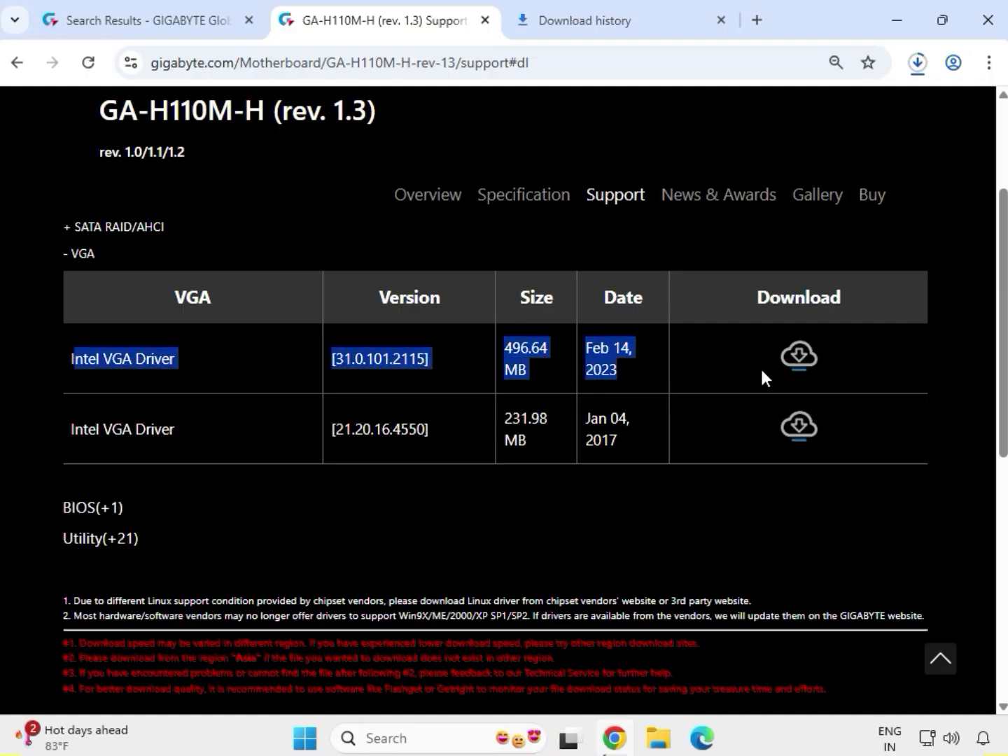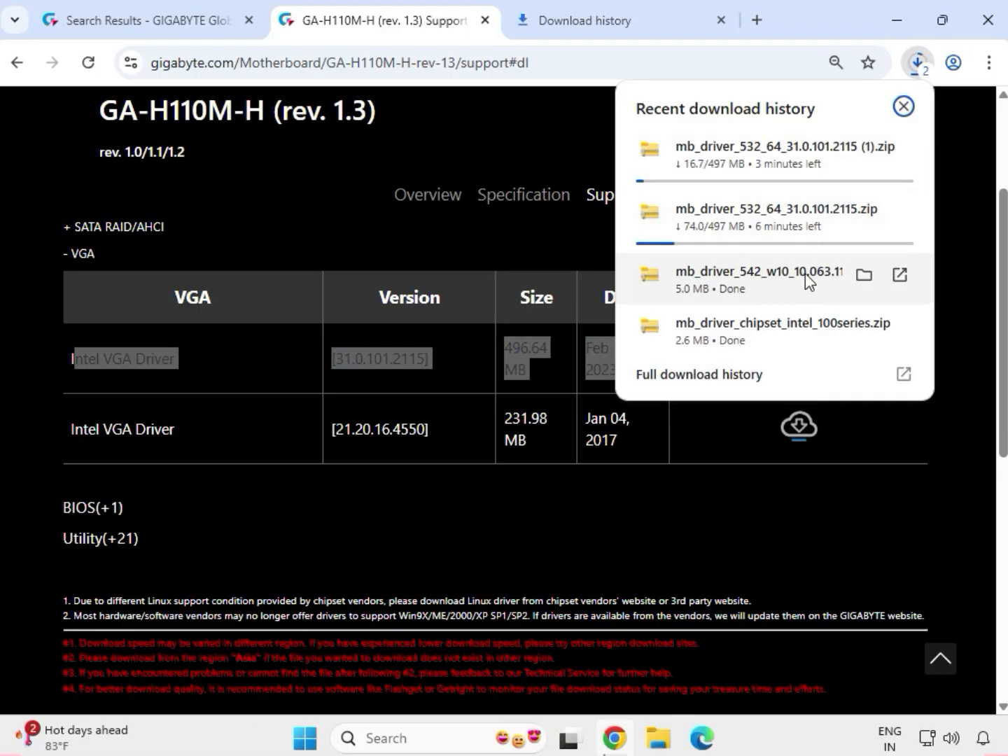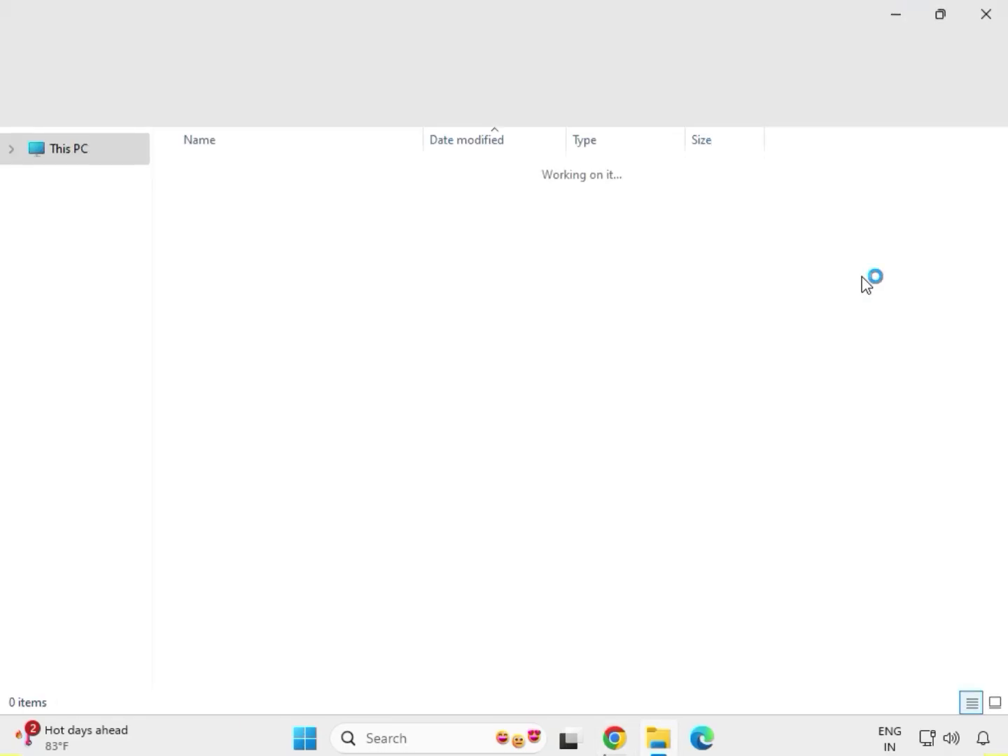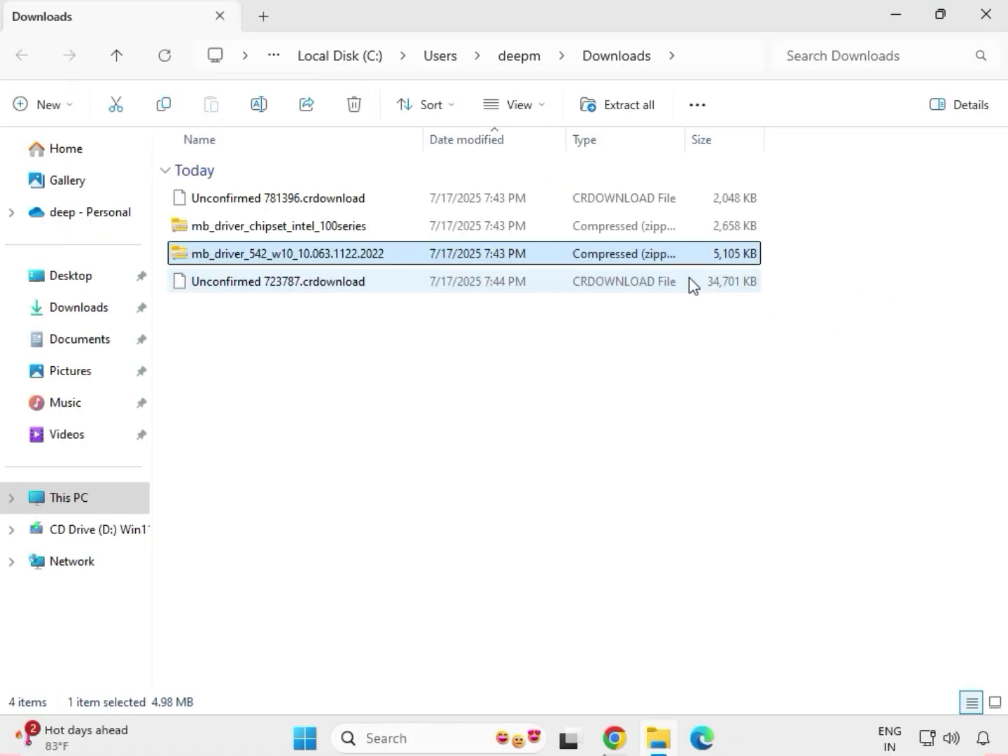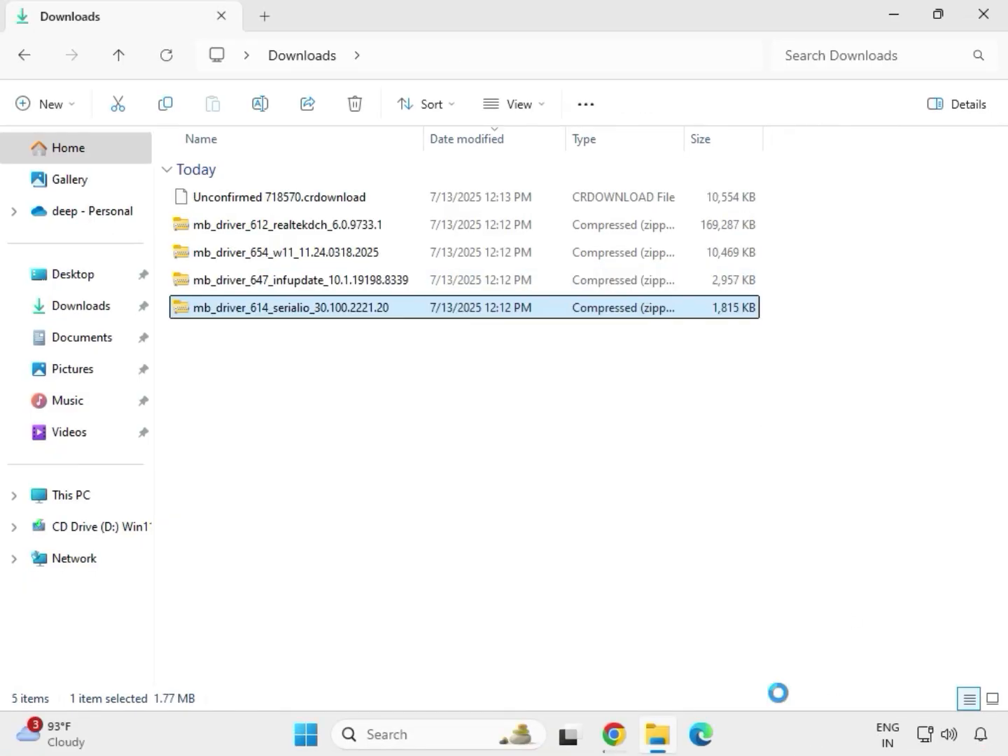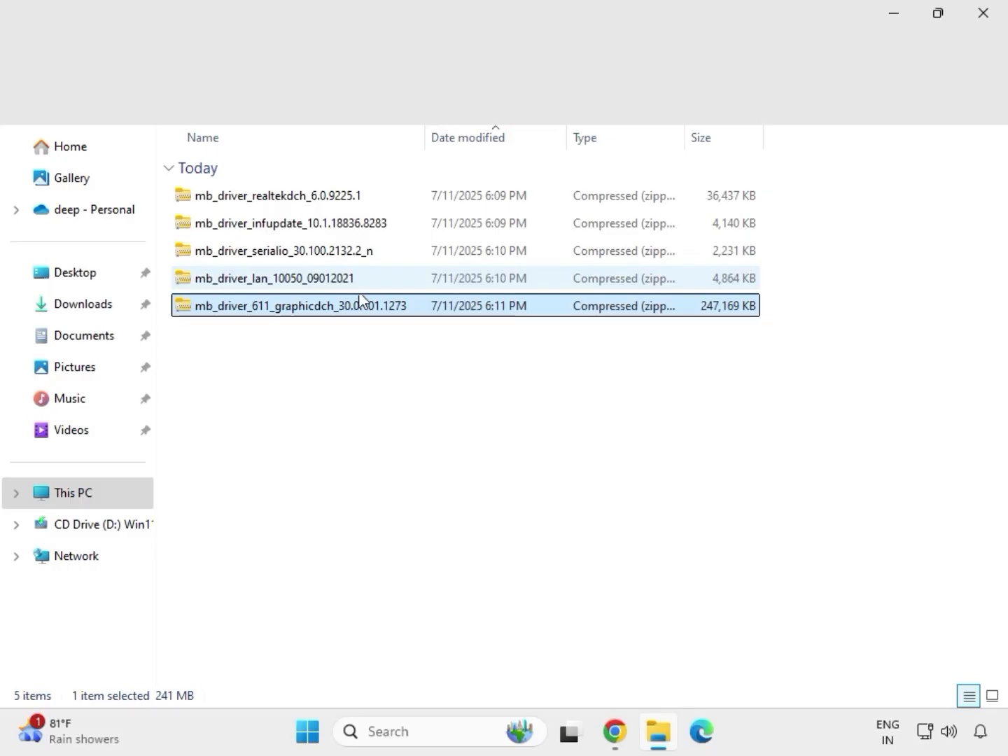VGA, download. You can see this starts downloading. So wait a few seconds, it will complete, and then I will show you how to install. And you just click on this icon. After that it opens where your driver is downloading. So this is your driver.